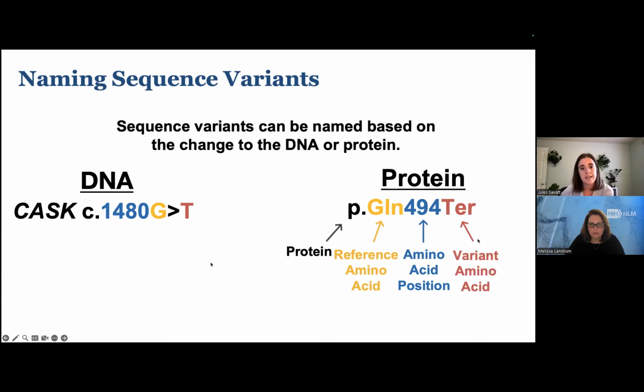So putting it all together, P is protein, our reference amino acid, or what's typical, where's that position? So at 494, and what does it change to? So a couple of ways that we can name variants, and we have some additional videos and resources that go into this information in more depth if you're interested, but Melissa will come back to C dot and P dot in a little bit. So I wanted to tee up these things.